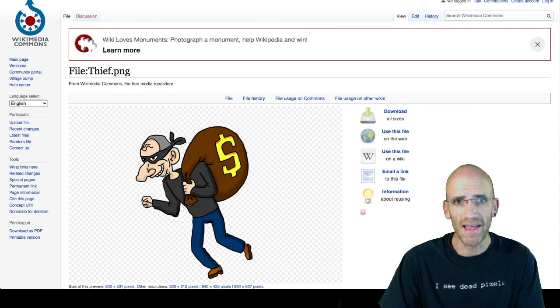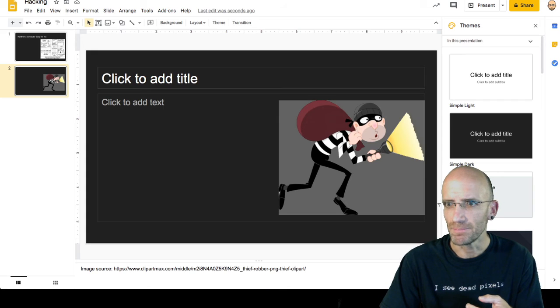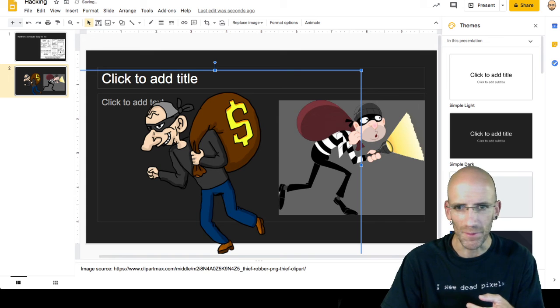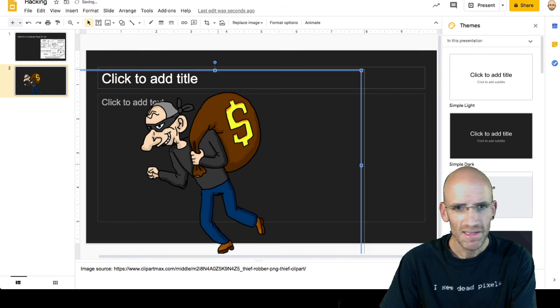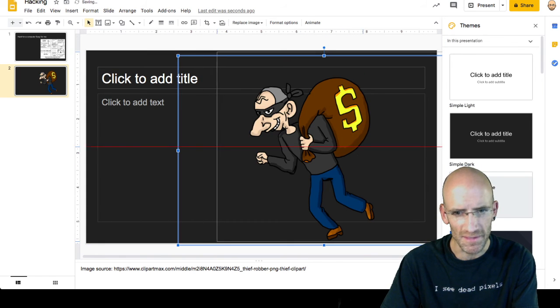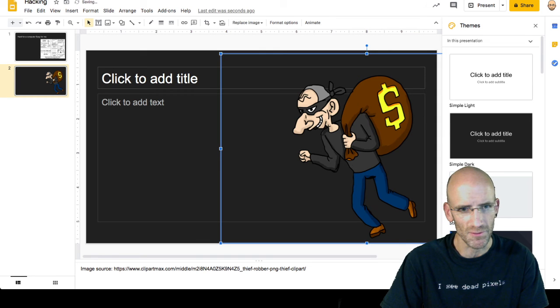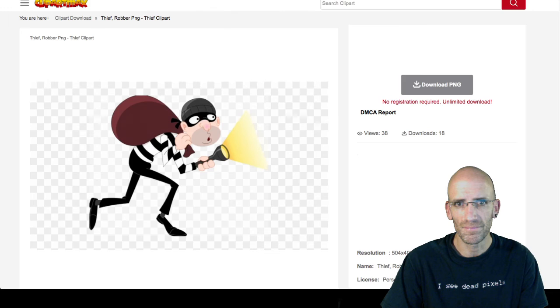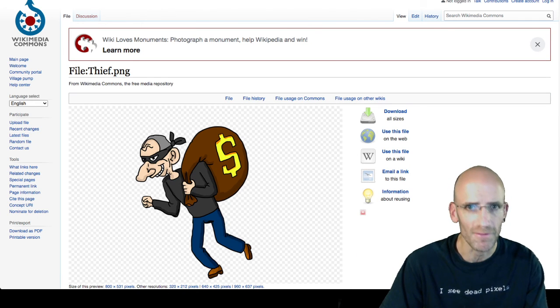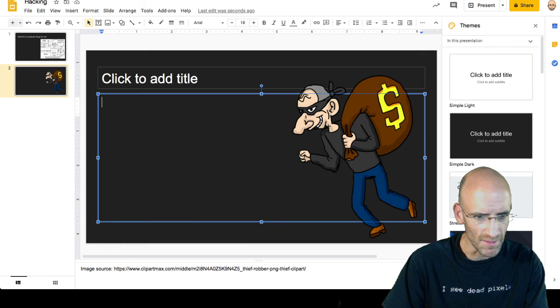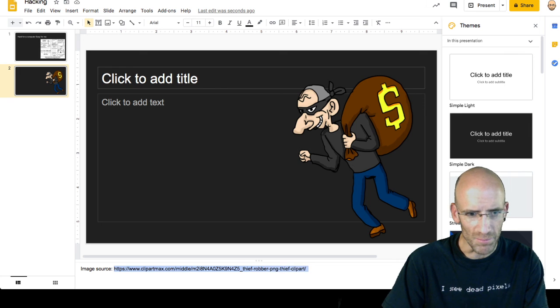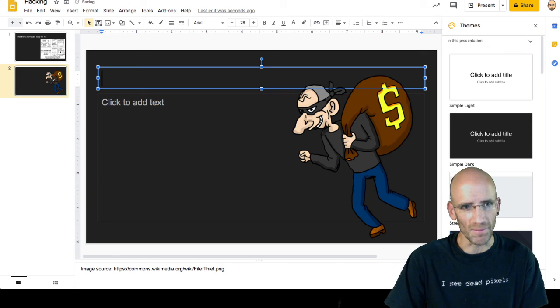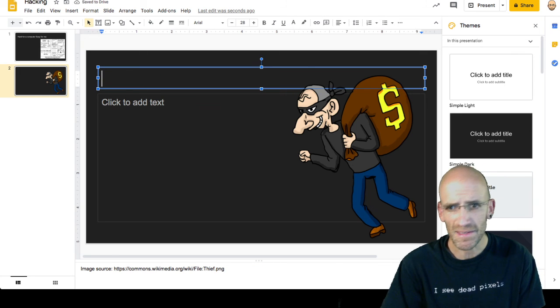And once you get it, you'll see, yeah, there we go. That's a good looking PNG because it doesn't have a background. The transparent background is good. So now I just have to grab the website that I got this off of, and I just put that down in for the source. And then I can put the things that I've been learning about in the videos and in class.